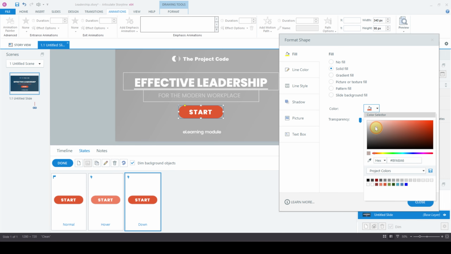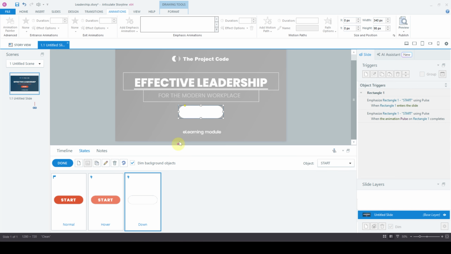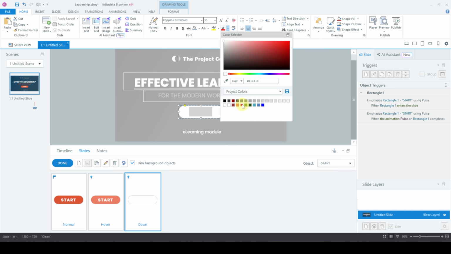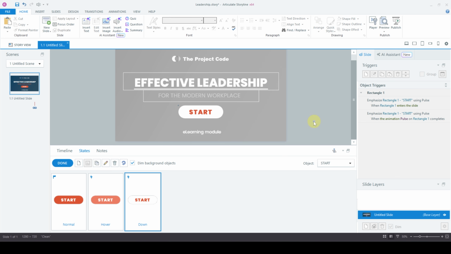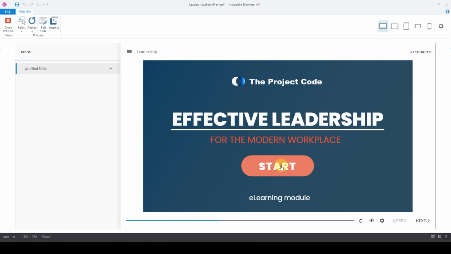Let's make this white, and then let's change the text to be orange. Okay, let's make it orange. There we go. I think there's an outline. Nope, I guess not. All right, let's preview. There we go. See? Now when you click on it, it has more interaction or user experience to that button.